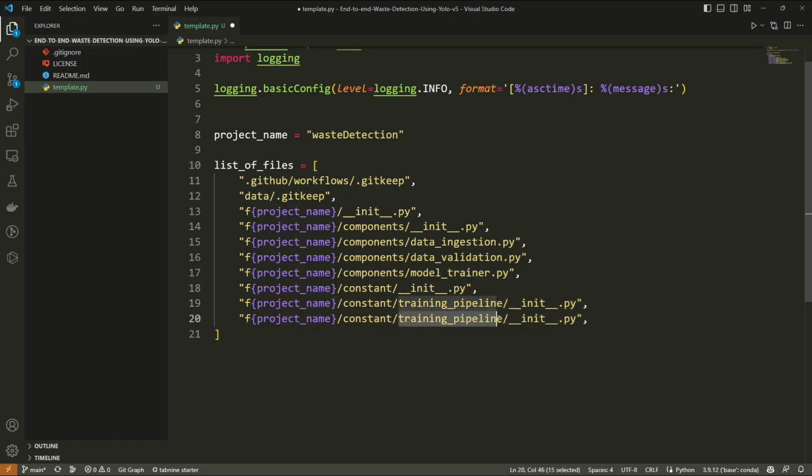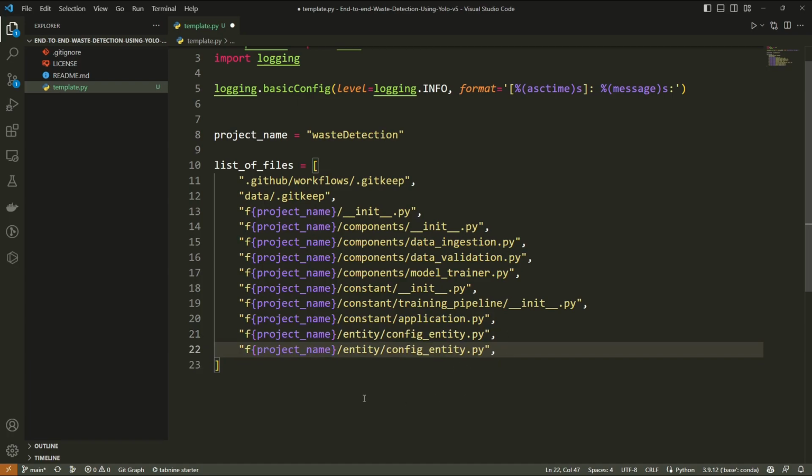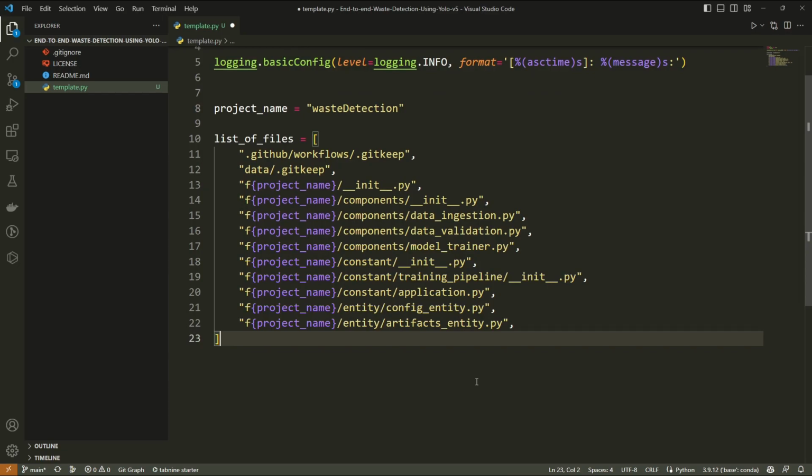Then inside constant, I will create another file called application.py. Then I will create another folder here called entity. The first entity I'll be creating is our config entity, config_entity. And the second entity I need is the artifacts entity. So what is config entity and what is artifact entity? Everything I'll be discussing, don't worry. Then I'll create another folder called exception.